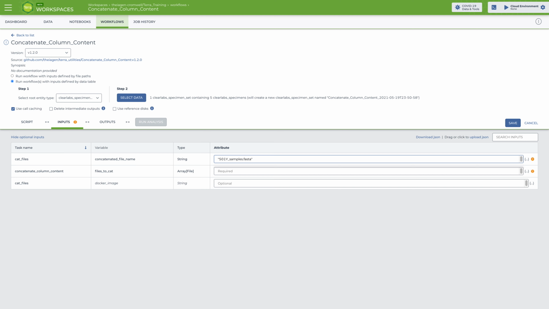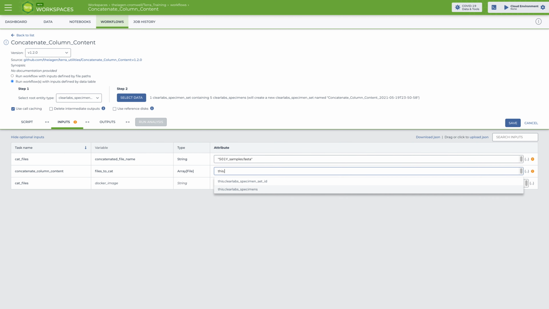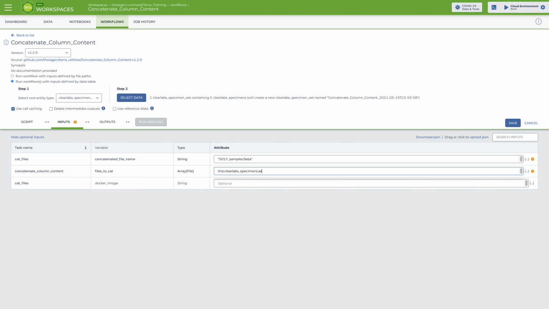Okay, great. And the only other required input is the files to actually concatenate. And since we want to combine the assemblies in the assembly FASTA column for each ClearLab specimen we selected, we can specify this by typing this.clearlabspecimens.assembly_FASTA. Okay, and then let's go to our outputs here.